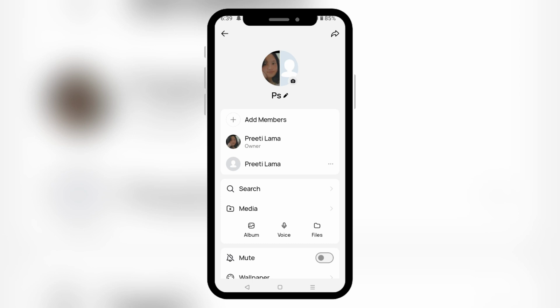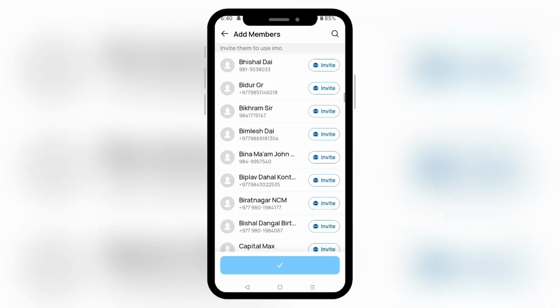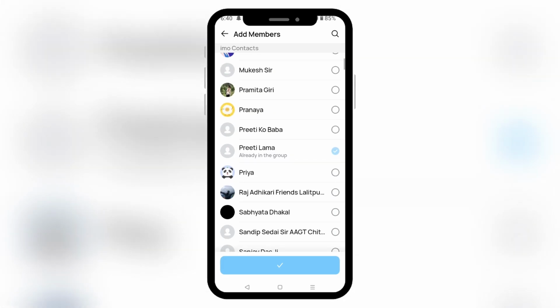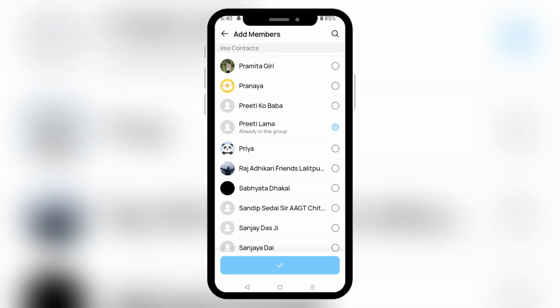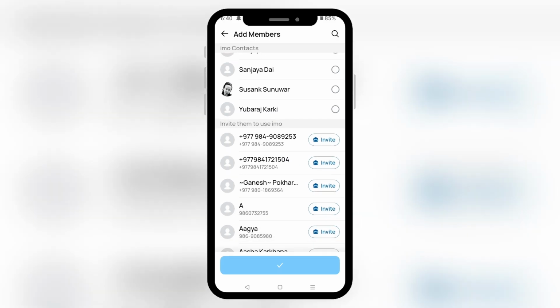And there you can see an option called add members. Simply tap on it. That will open up a list of contacts that you have on the IMO. You can see all of them right over here. If they are on the IMO, you can just tick the mark and add them up. And if they are not right over here, what you can do is simply tap on this invite right beside the phone number and just invite them with the link.